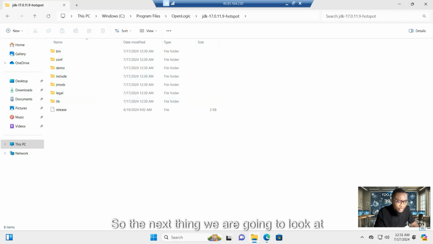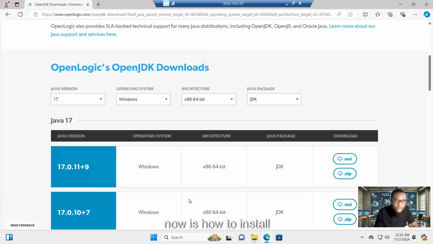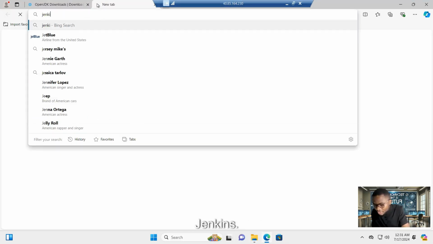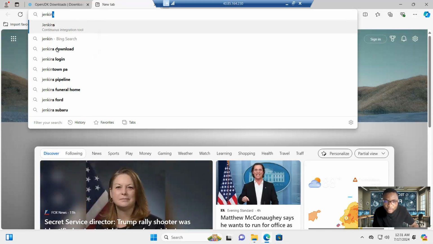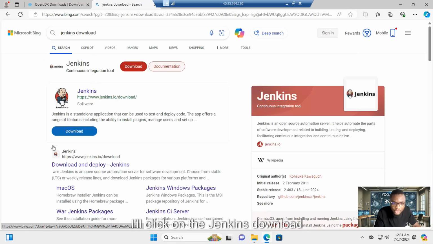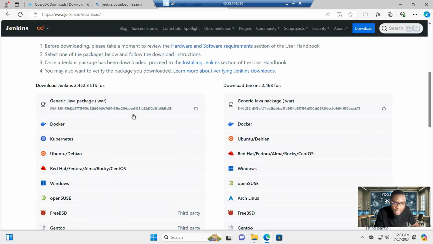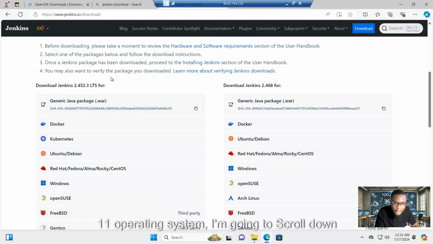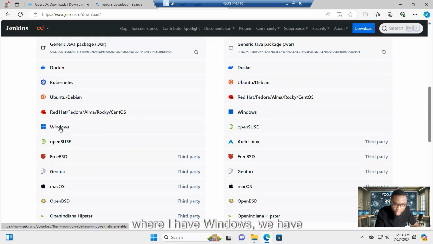The next thing we are going to look at now is how to install Jenkins. So I'll go to my browser, open a new tab, and search for Jenkins. I'll click on the Jenkins download and this is the Jenkins website. I'll click on download. Since I'm installing Jenkins on a Windows 11 operating system, I'm going to scroll down where I have Windows.